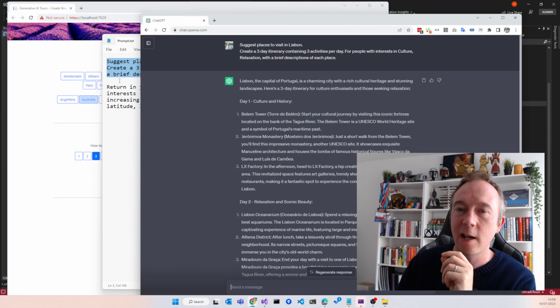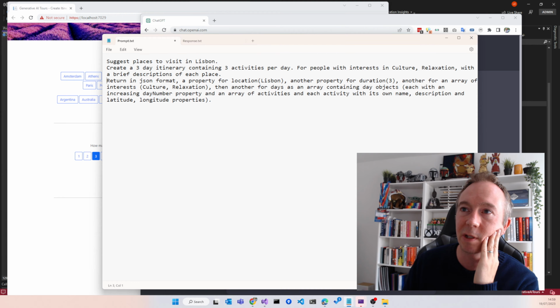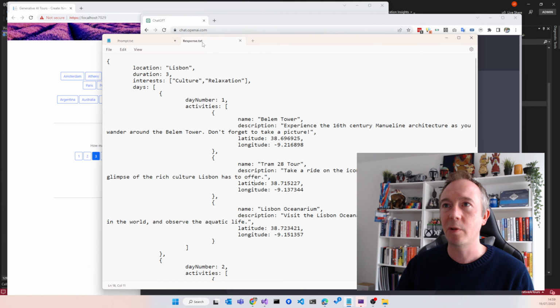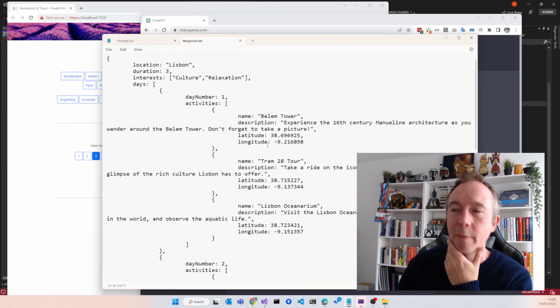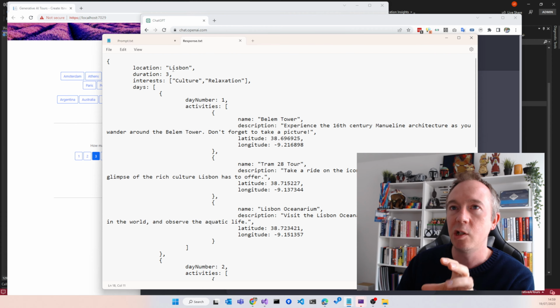format. So then what I had to do is start being more specific with the prompt and saying, okay, return in JSON format, and then saying exactly what format I want it to return in. So once you've done that, the response will look a bit like this. So all the information that we've just had, but broken down in a very structured way in JSON format.